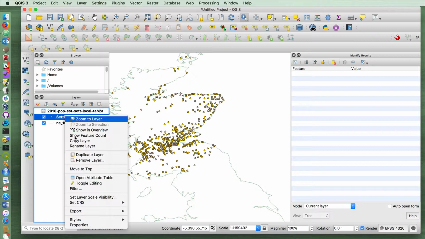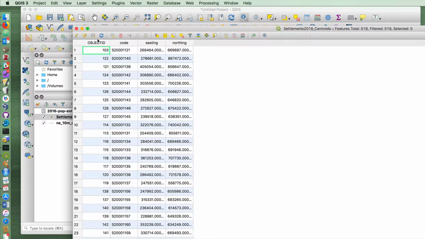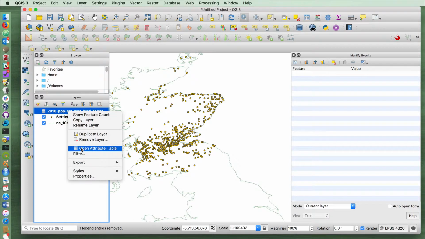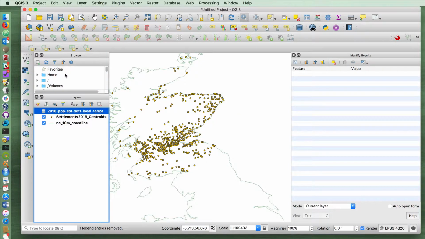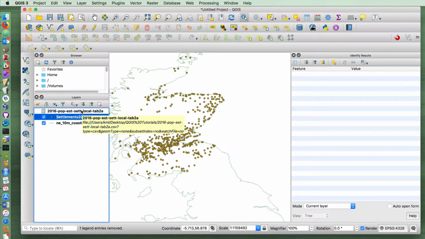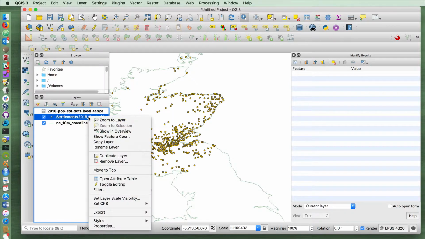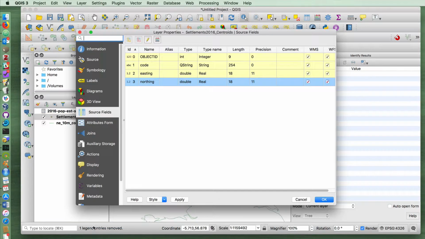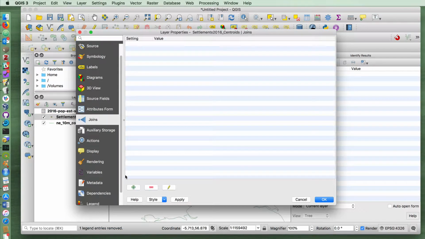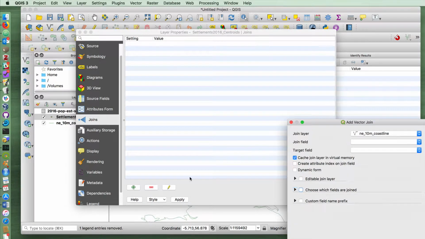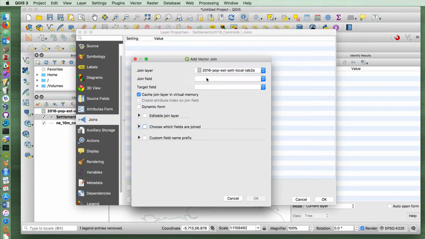All right, so we have our settlements, which have nothing but the coding, but they have the location, and we have the population and the settlement names. So how do we get these two together? Essentially, we want to perform a join on this layer that's going to receive the information from the table. And to do this is really quite simple. You just go into Properties, go down to Joins, and then you add a new join. I'm going to join it to the table. And the join field and target field is basically your way of telling QGIS, here is the column that they have in common.